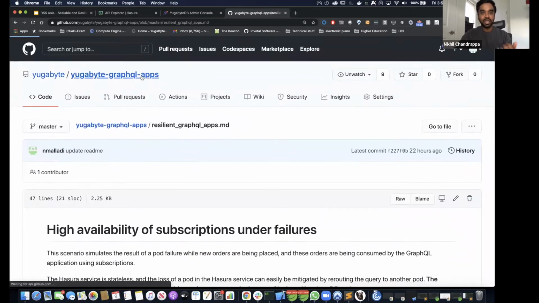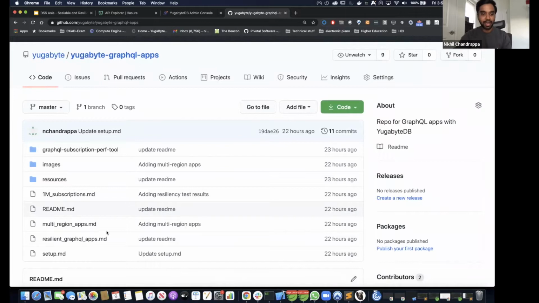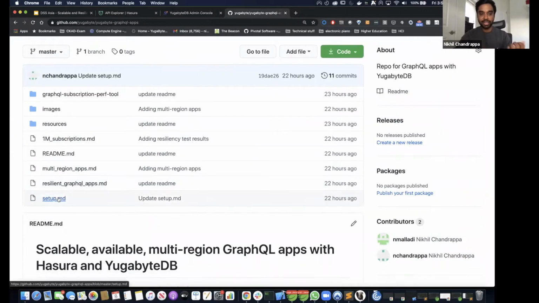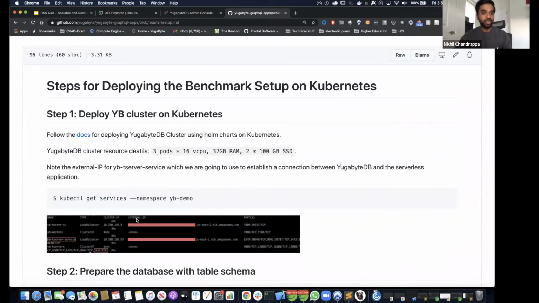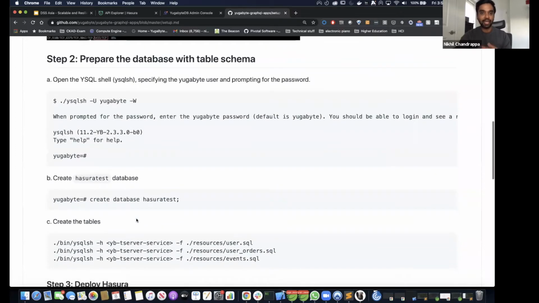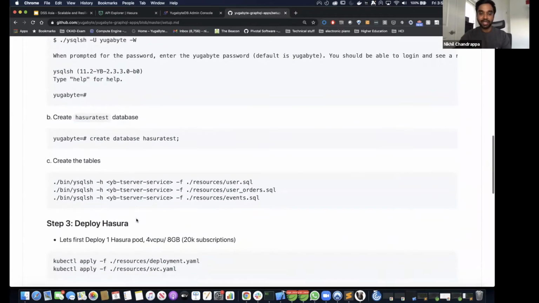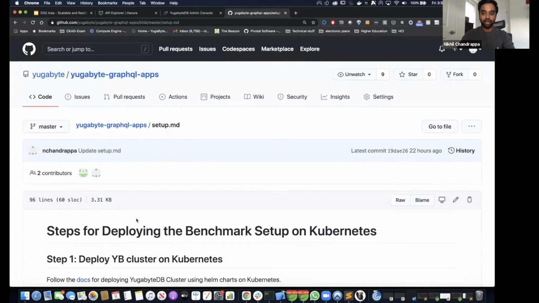If you are interested in simulating whatever I just showcased, you can go to the setup docs that we have here. We show you step by step how you can simulate the entire run that we just did. This is a good example for you to understand how you can build scalable and resilient GraphQL applications with a distributed SQL database.